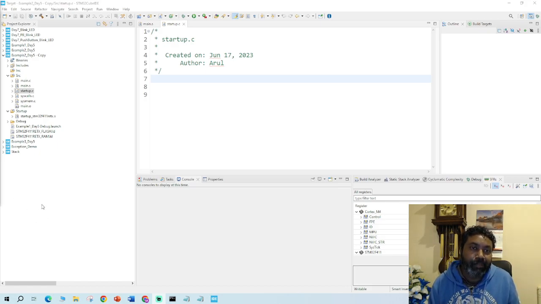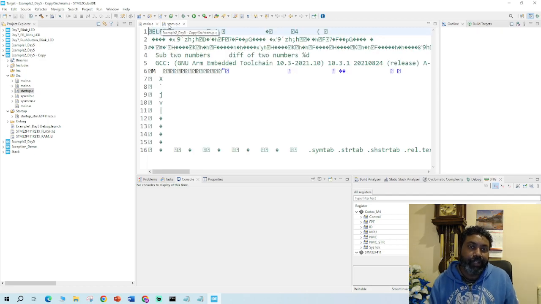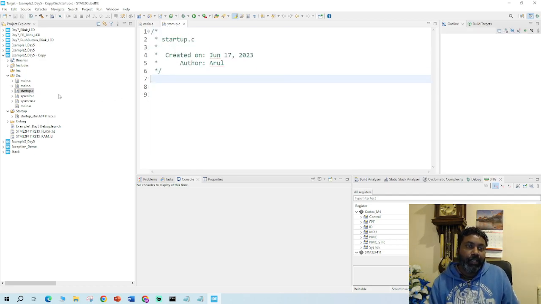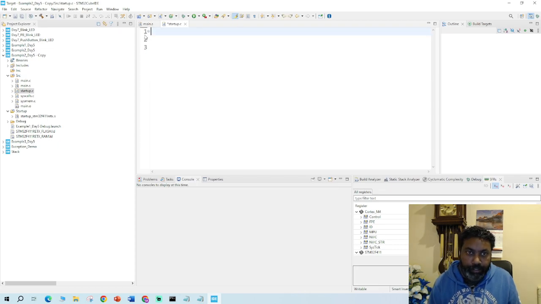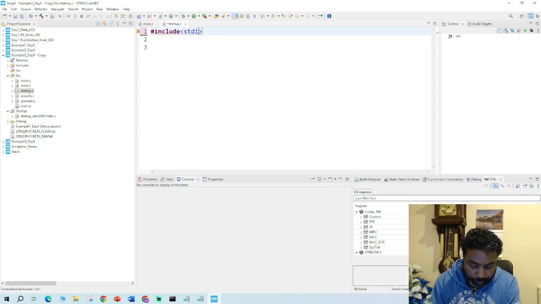From the command prompt, we already created this main.s, and if you remember, we created a startup file. I copied this from previous, and you don't need all of this. Delete that. I'll start from here. First line, you've got to include the processor-specific directives. So hash include, you need to include the standard header file.